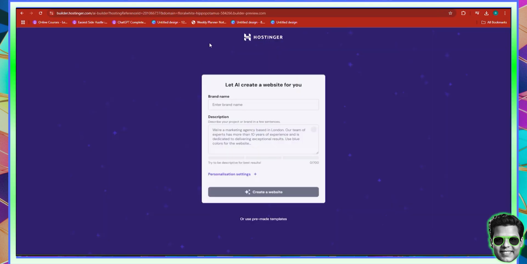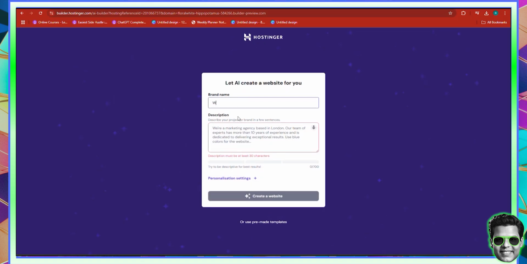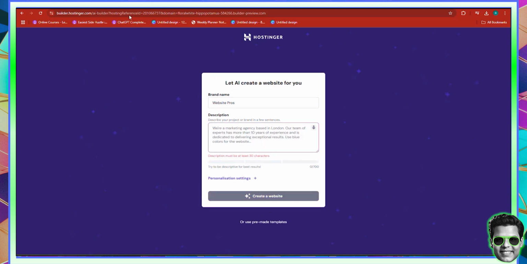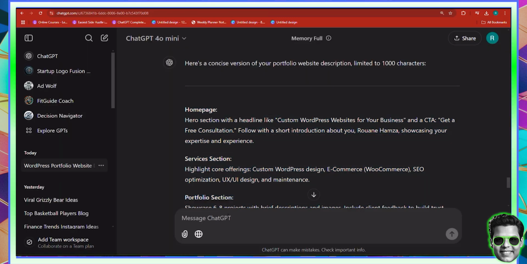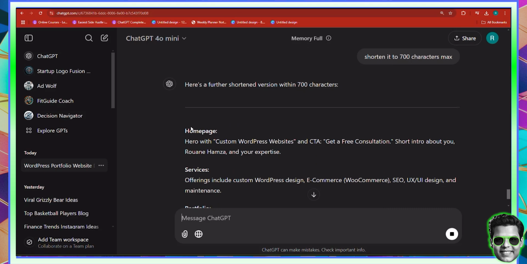If we go back to the Hostinger AI builder, they're asking us for the brand name. So let's say, for example, Website Pros. Now, actually, it's 700 characters. I think they've reduced it. So I want to say shorten it to 700 characters max. And let's see the version that it's going to give us.